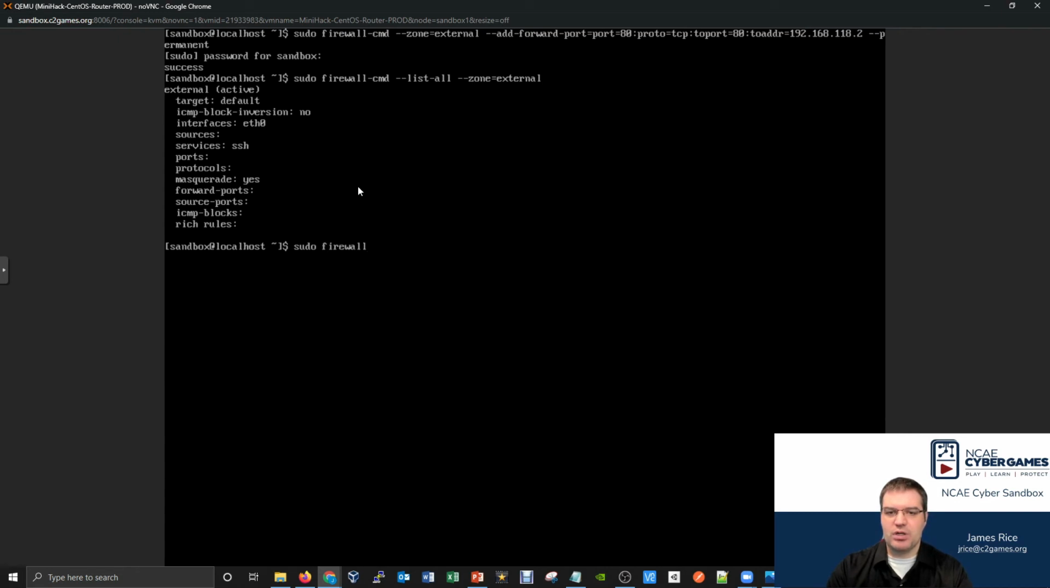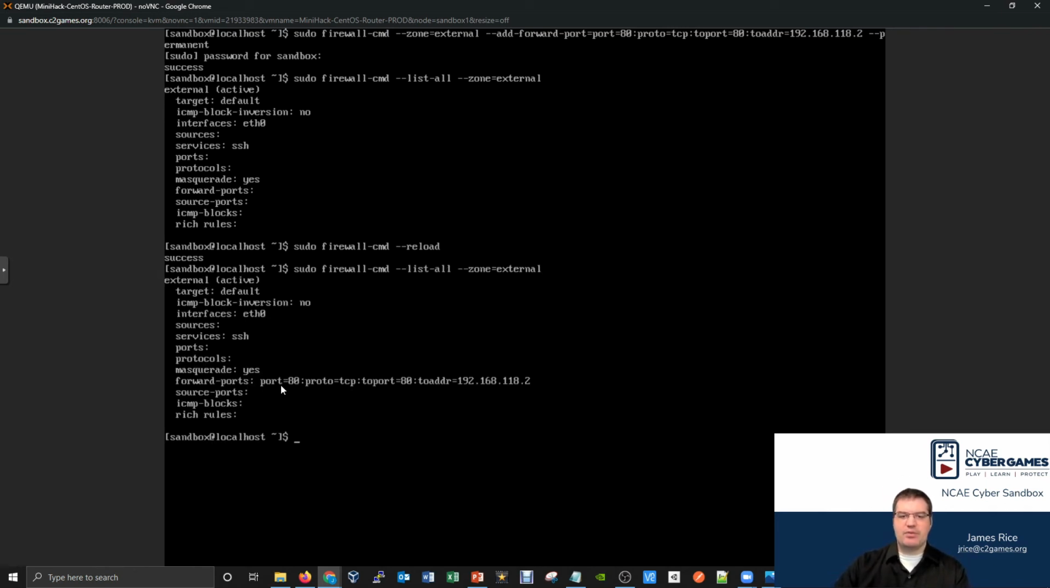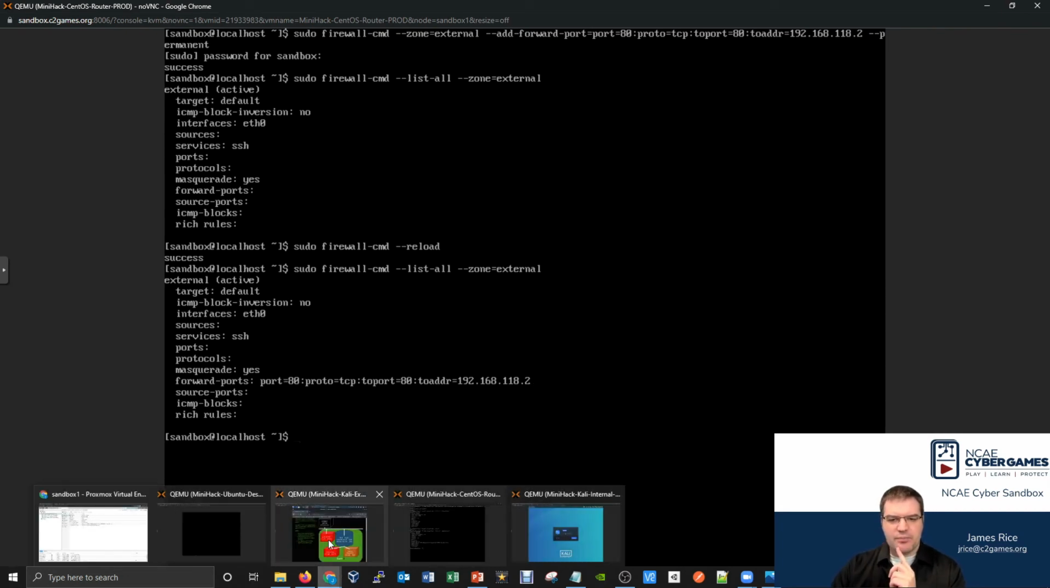Sudo firewall-cmd --reload. And now hopefully everything reloads correctly. And now when I check my zone equals external, you see now I have a port forward. All right, so I've got my eth0 on the external zone, masquerading is enabled, and I'm forwarding incoming requests to the web server. Are things working yet?